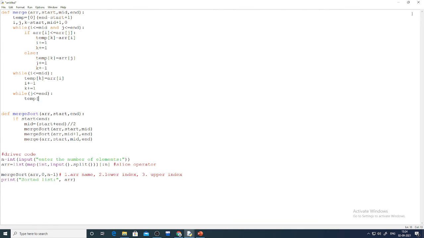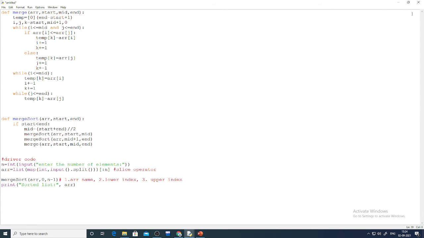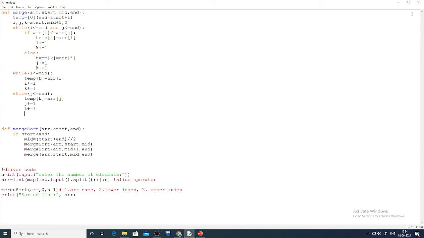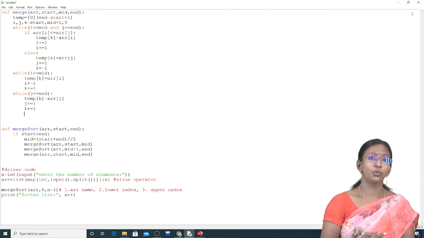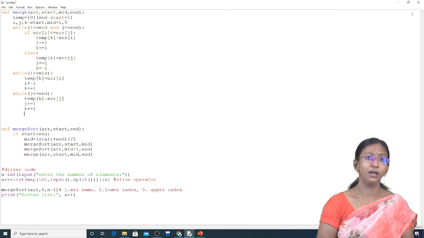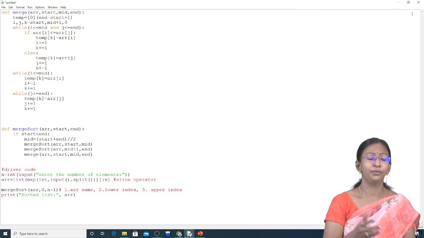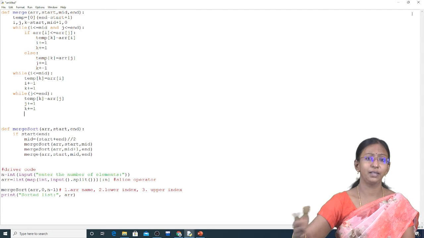So temp of K is equal to ARR of J, followed by J plus equal to 1, K plus equal to 1. Right? So this is the basic logic which is used to perform merge sort. Have a look at it, guys. So I have considered the two cases where I'm going to check or run from the left list till its end and even the right list till its end.